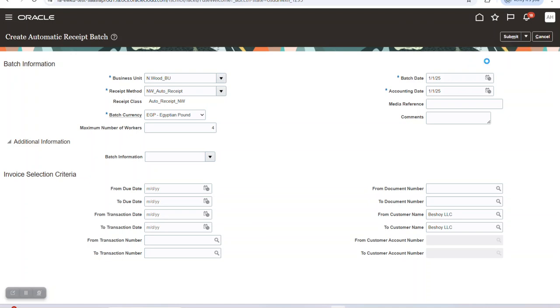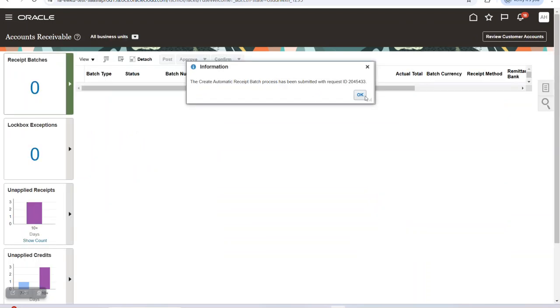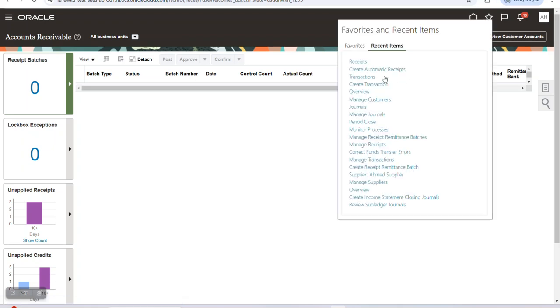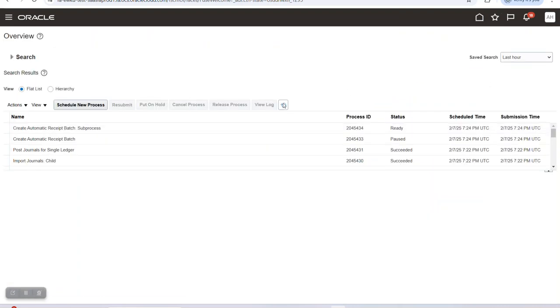And I just need to create. It will tell you that some processes have been submitted. Go to monitor process and check the status here, whether succeeded, error, or warning. In case it ends with error, you have to download the log file and check the errors. In case of succeeded, it will be succeeded, and so on. So, ready.